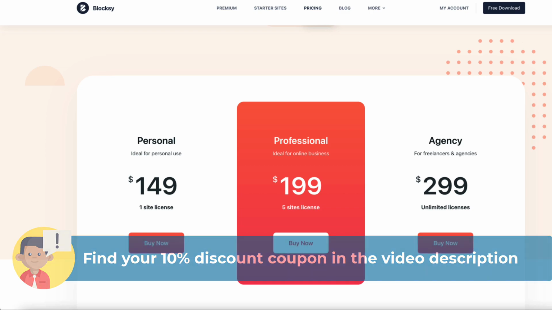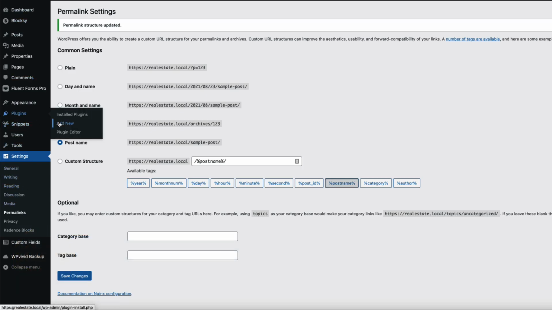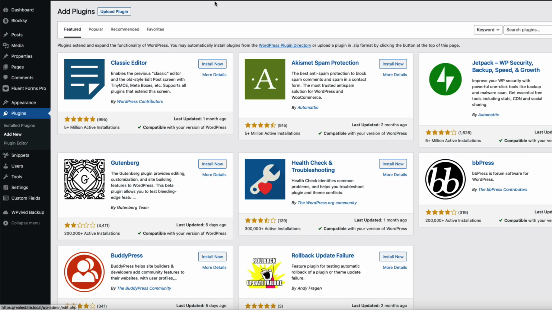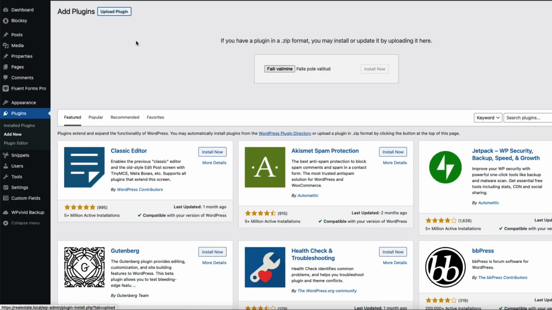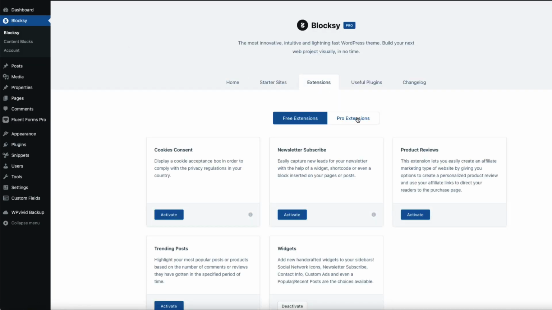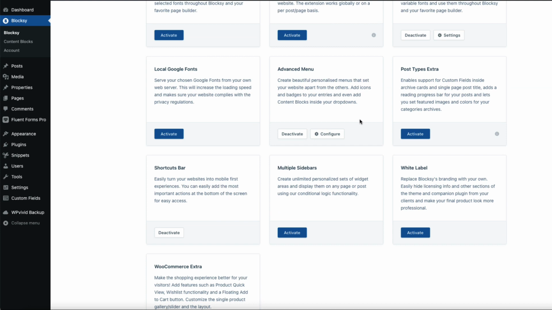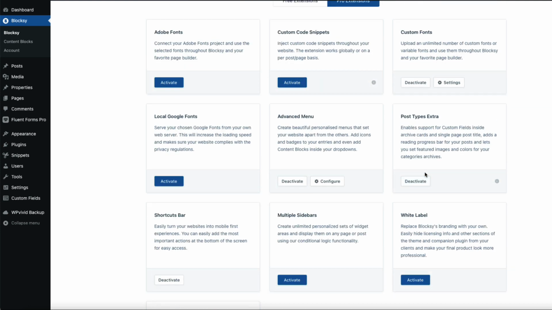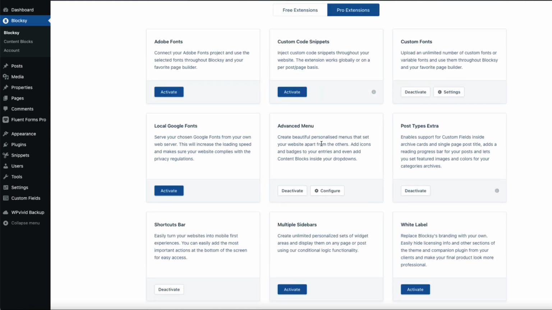Download the plugin. Now go to the plugins, add new, upload the plugin, install it, and activate it. And after that you'll see that you have a Blocksy content blocks and account here. Go to the Blocksy, extensions, Pro extensions, and activate post types extra here. And also you can activate the advanced menu here.